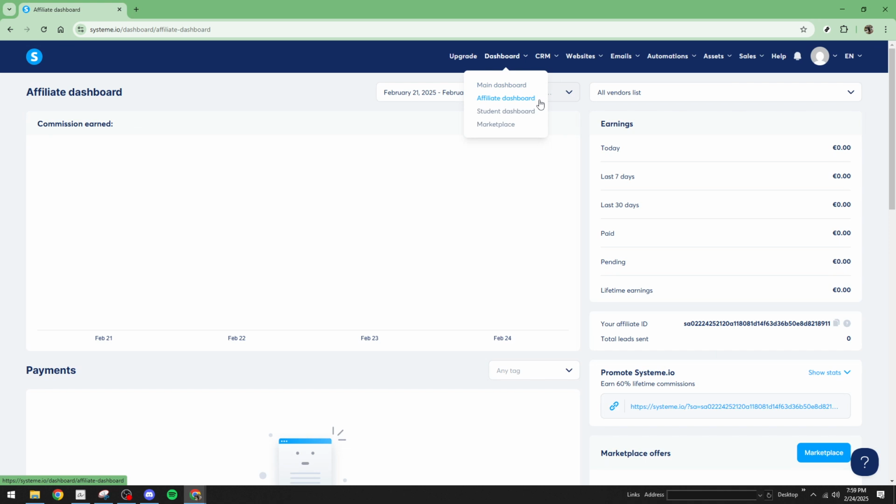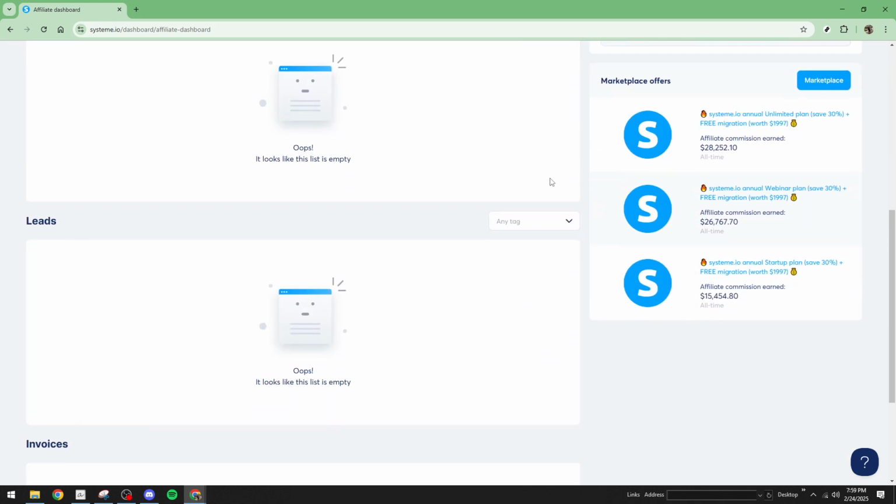An important thing to note here is that when you sign up for Systeme.io, you automatically become a part of their affiliate program. This is a fantastic feature because it means you're already on your way to earning commissions without needing to take any extra steps to enroll separately.